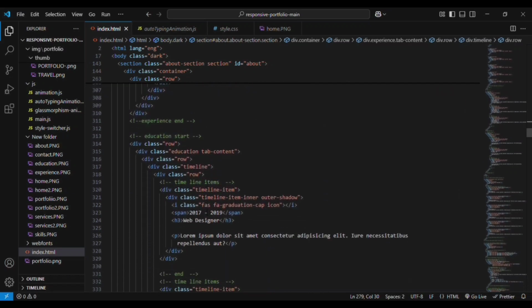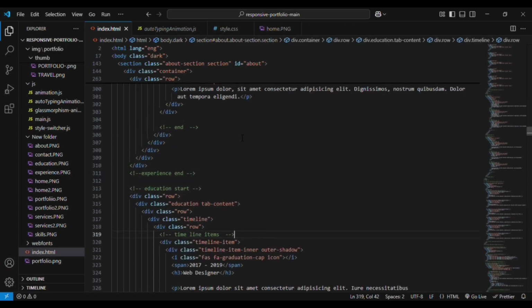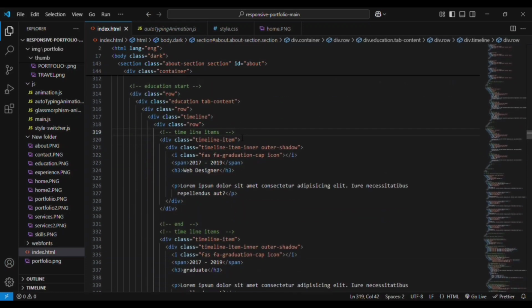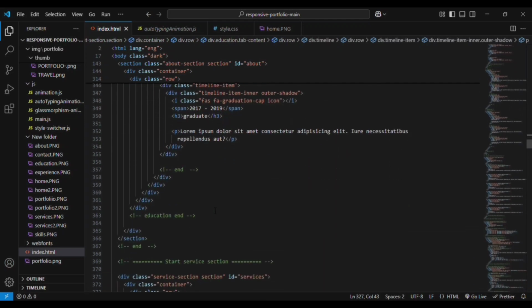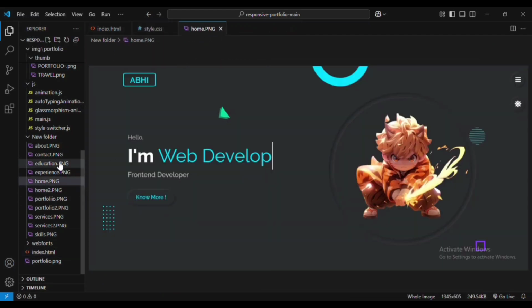Then we can go to the education section. In the education section, you can see the same code that I have used for the experience section, and I copied it here for the education section. Also the timeline. Here I have integrated the icon, the graduation cap icon, then I use the span element, the H3 element and paragraph element for adding the data, and the same data is copied again for 3 more times, which will end the about me section. And we can show you the about me section. This is the about me section.